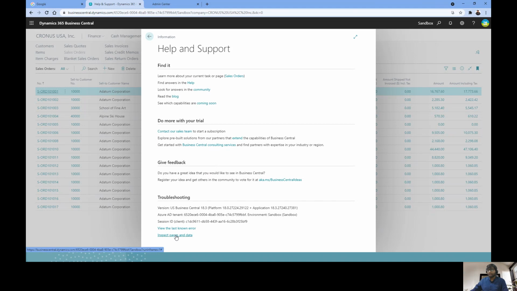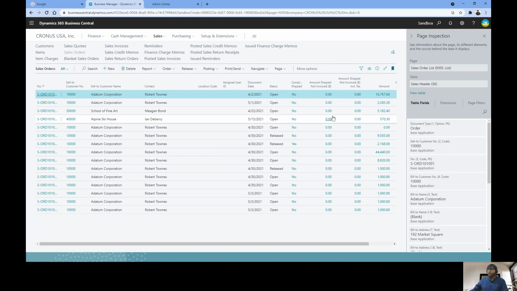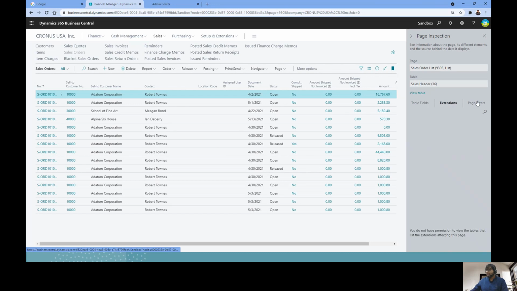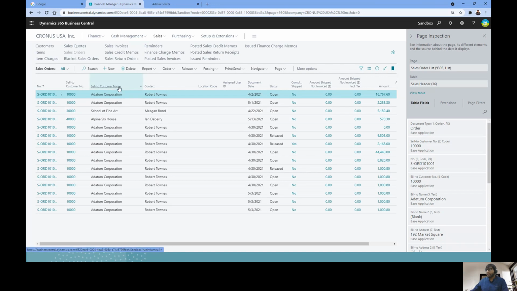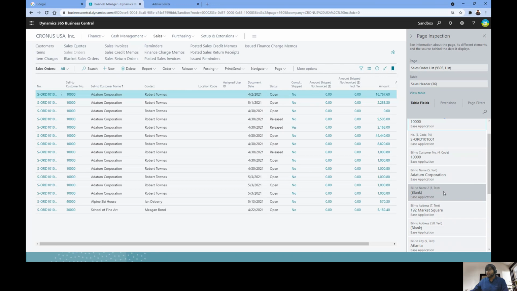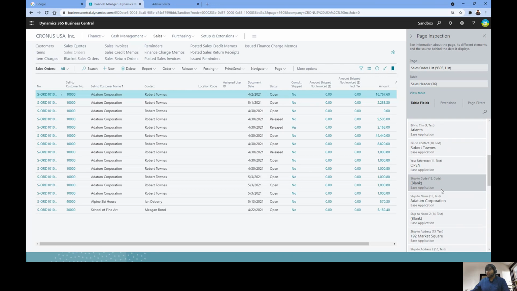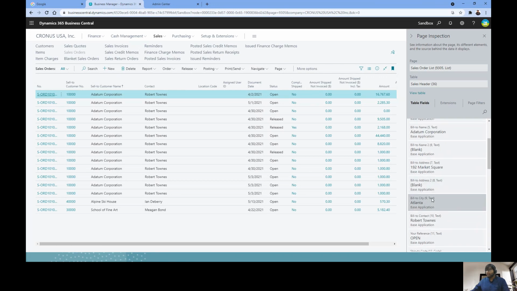this inspect page and data. Click on inspect page and data. So basically the full detail will come here: table, field, extension, page filter, everything. So if you select this Sell-to Customer Number, see, this is automatically highlighted. And if you notice, this is the number 2 code. So these are the things you can see: all the schema names and data types, everything.